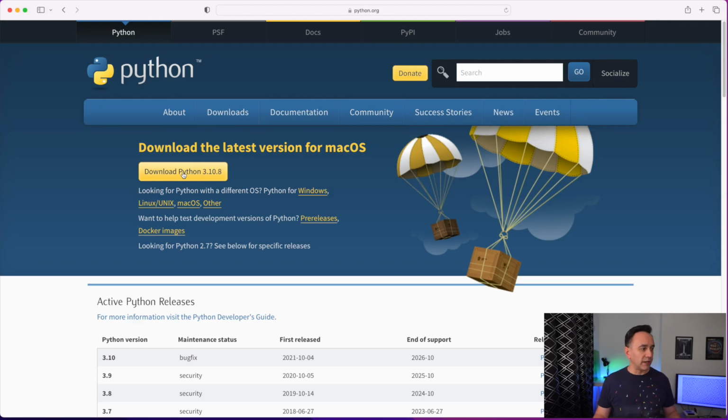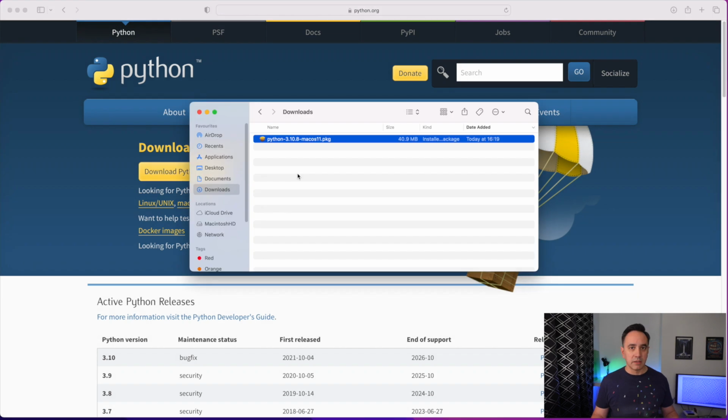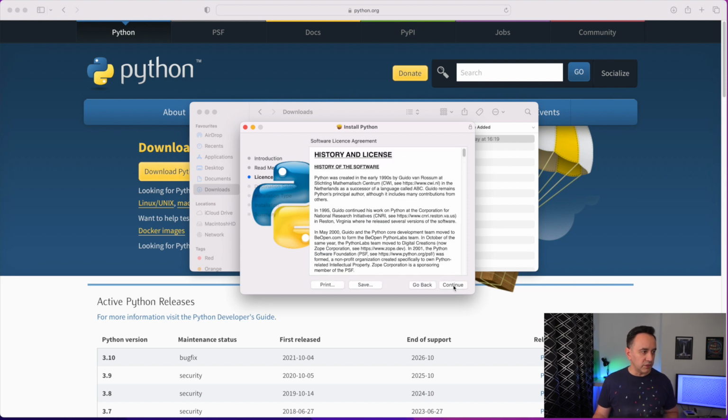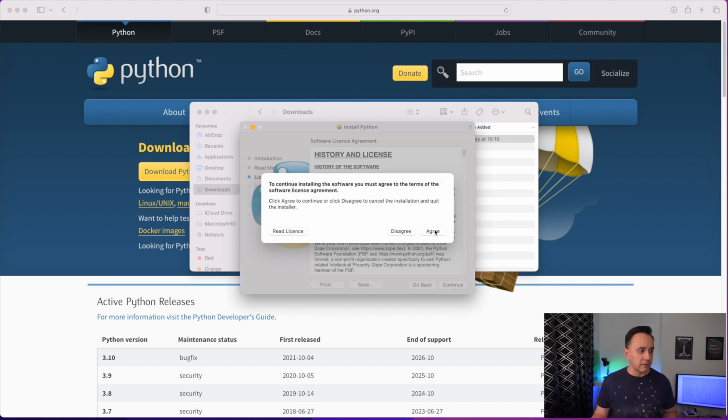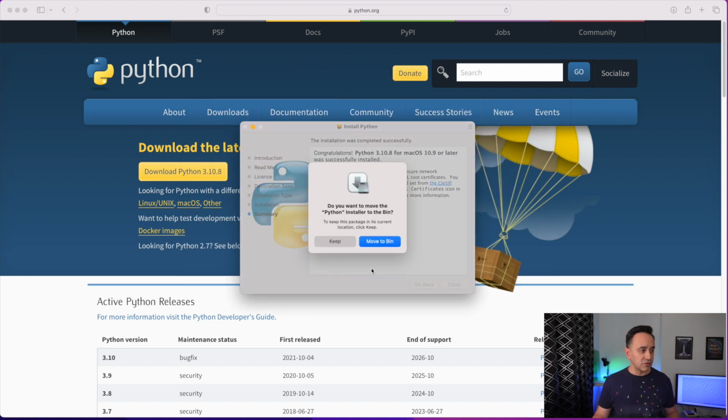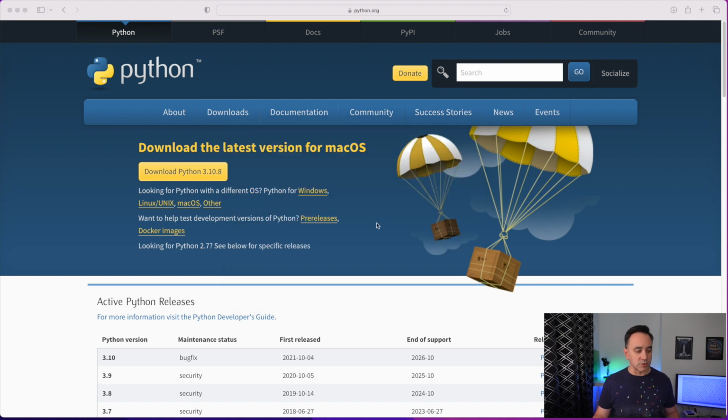First of all, you go to python.org and then you click on the download Python button here. If you go to downloads, you will find this file called pkg, which is a package file, meaning that you just have to double click on that and follow the instructions. Continue, continue, continue, agree, and install. It's going to ask you for the password that you use to log in to your computer, not your Apple ID password. After the installation is completed, it will probably ask you if you want to move it to the bin. You can move the package to the bin.